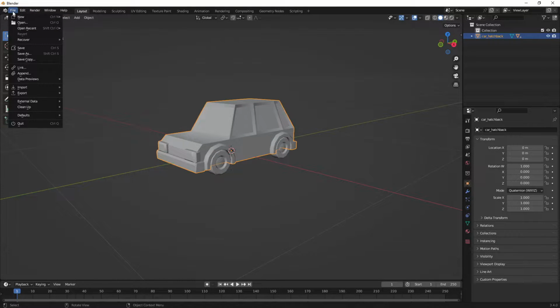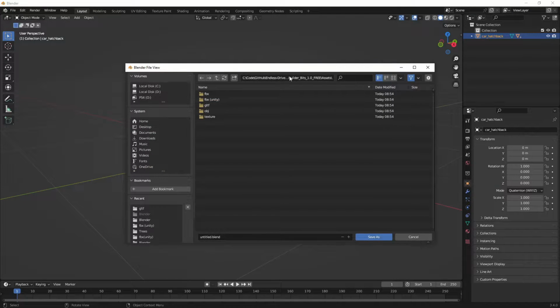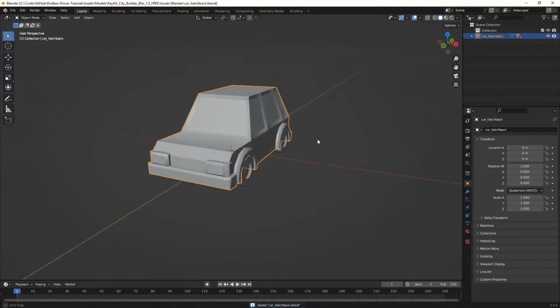Then let's save the file as, save as, and in our folders, let's create a new one and call it Blender, and then change our name of the file to car hatchback blend, and then press save as. So we'll be working on with the Blender file.